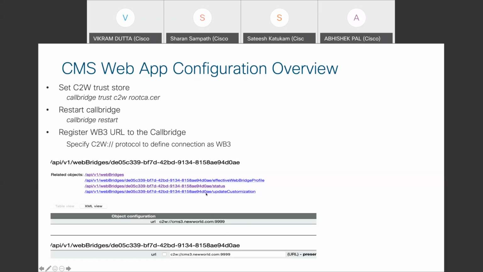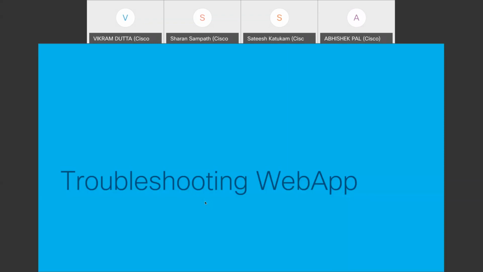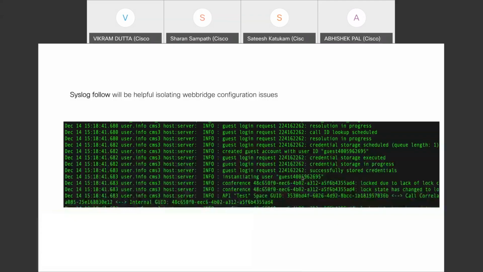Okay. We're just gonna quickly look at some of the troubleshooting steps as well for CMS web app, right? How you can navigate or try to identify what is going wrong while you join a meeting or when you sign into your profile, right? The most common or the easiest thing that you can do, especially if it's a new deployment, what I would recommend is to use a syslog follow, right?